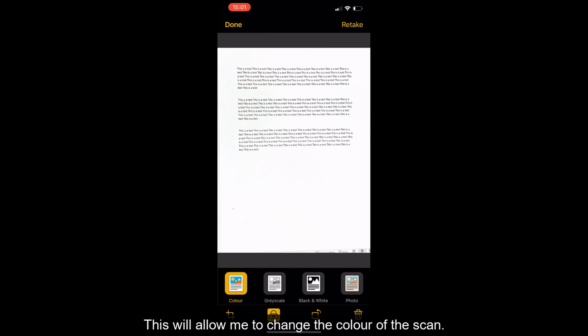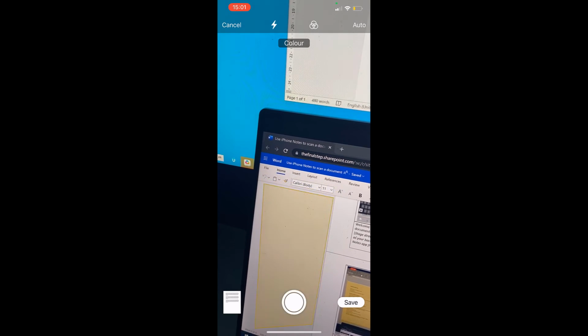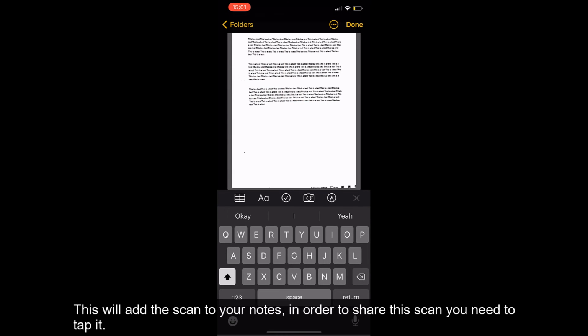This will allow me to change the color of the scan. So I'm going to choose black and white in this instance. When I'm happy with the scan, I'm going to press Done and then Save. This will add the scan to your notes.